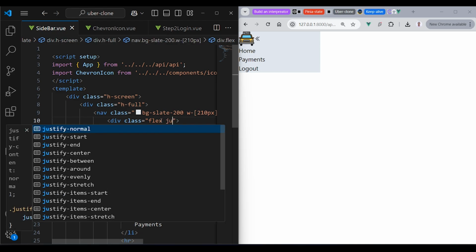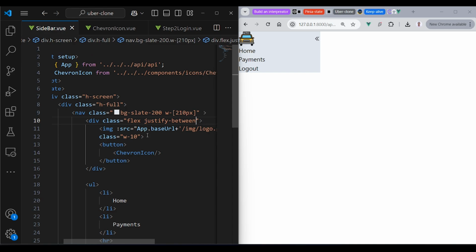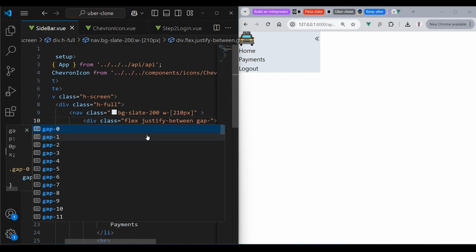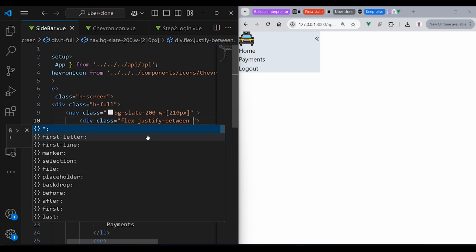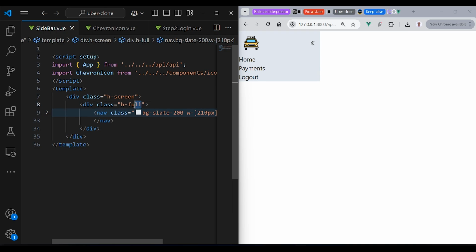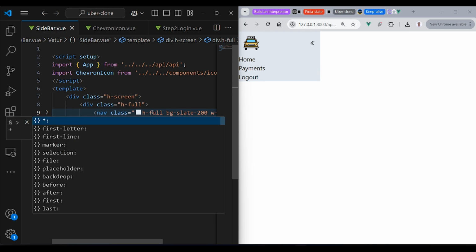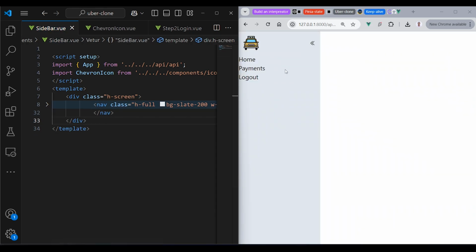Now I'm gonna pass here another class, justify-between, and then we're going to add a space between the image tag and the button, and I'm gonna pass here a gap of two, and then we're going to add a space and pass the padding, padding three. Now what I'm gonna do next, I'm going to increase the width of the bg-slate. And in order to do so, we are going to pass the h-full class to the nav tag. I'm gonna pass it here, and then we're gonna get rid of the div like this, and then we're going to take up the full width.